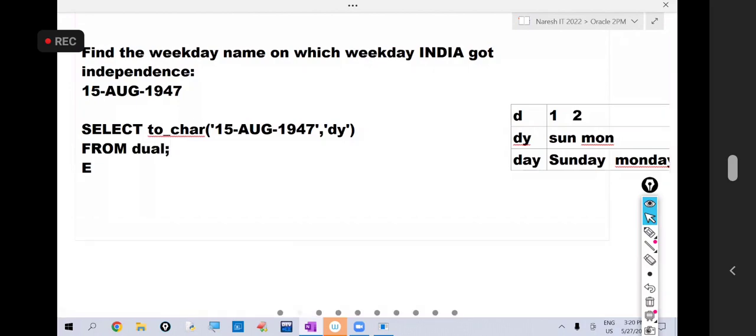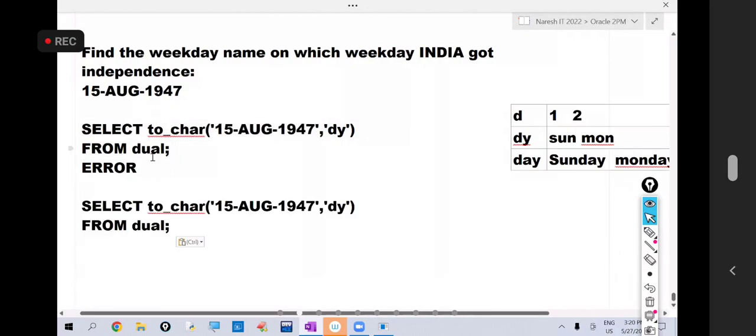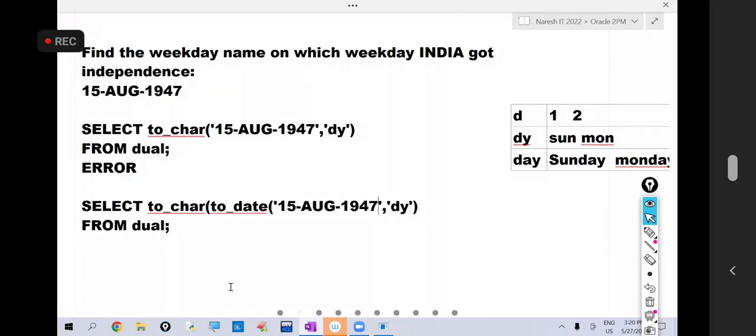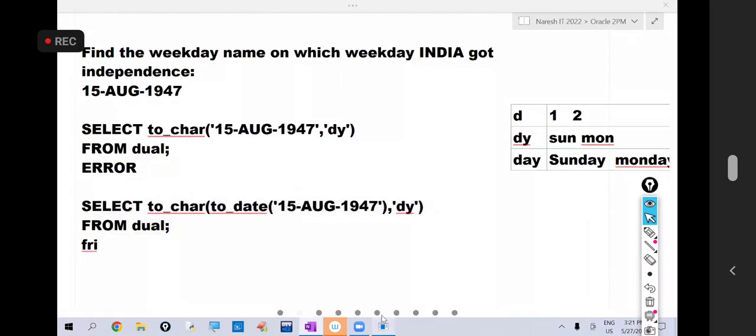No, it gives an error. Why does it give an error? Because the first argument expects a date value, but we are passing a string value. So to convert this string value to the date value, we write TO_DATE. We are converting 15 August 1947 to the date value, so now it finds the weekday. Maybe on Friday we got independence. Let me find it. Observe here.